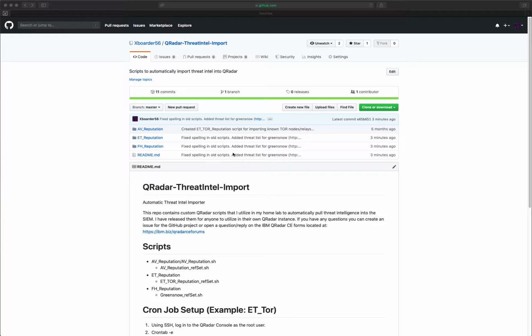Hello everybody, my name is Garrett and I'm here to talk about setting up automated threat intelligence importing into your QRadar environment. I have released about 3 different threat feeds now with scripts to automatically import them, and we're going to show how to build the rule logic to report on activity to those threat IPs too.